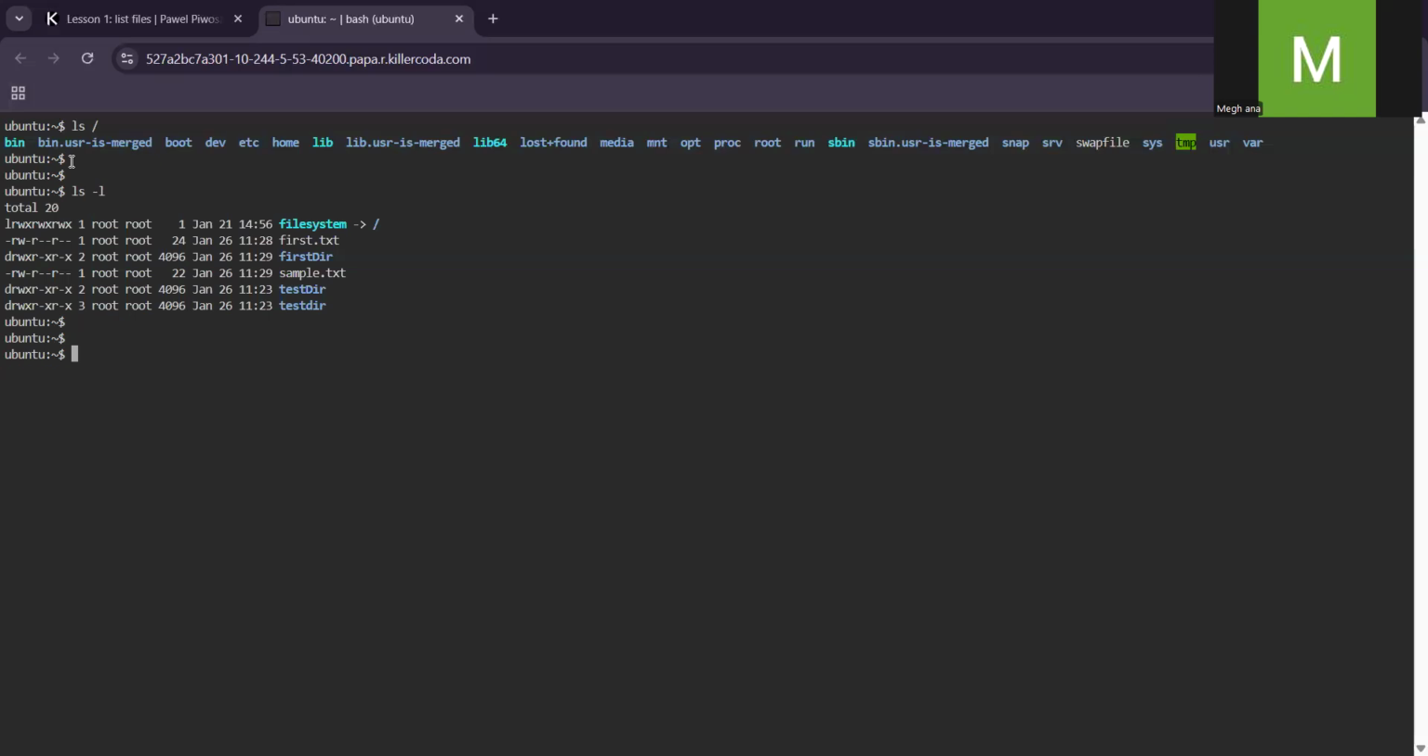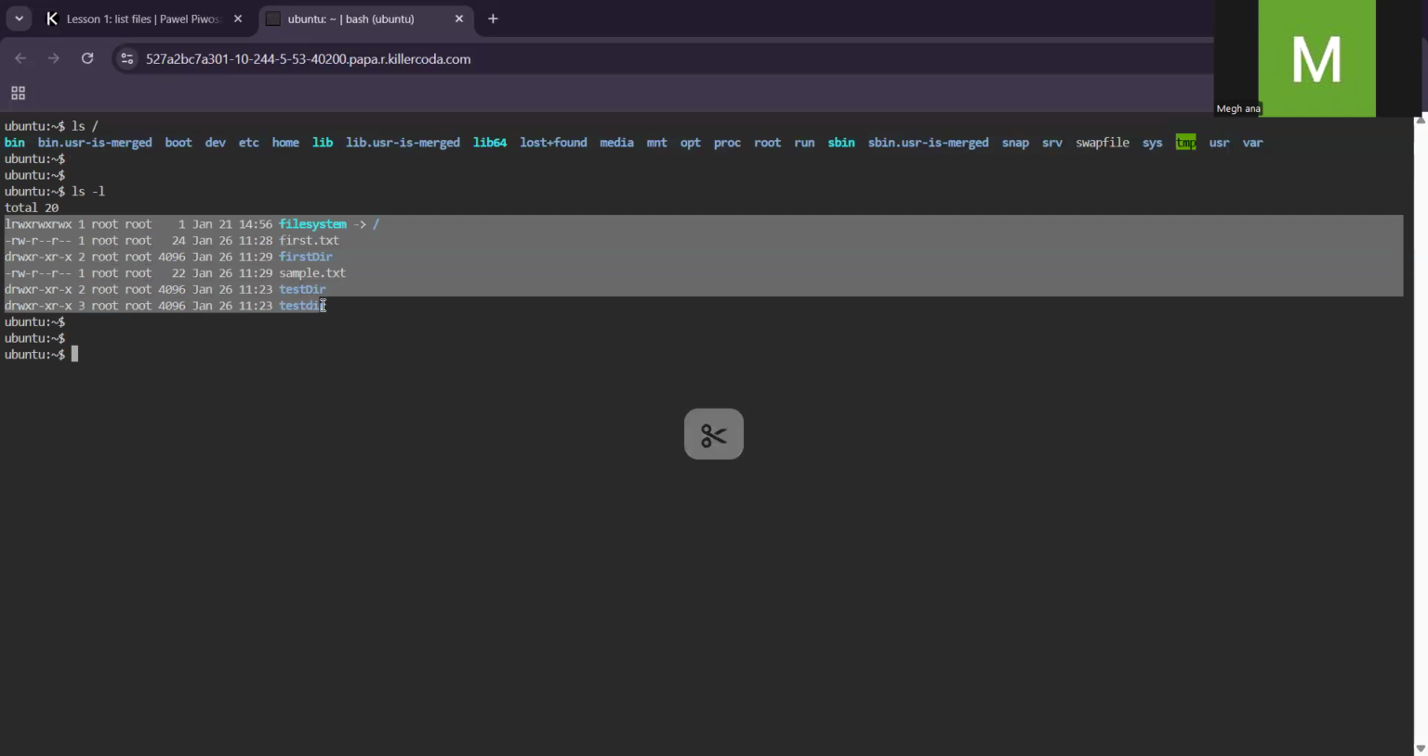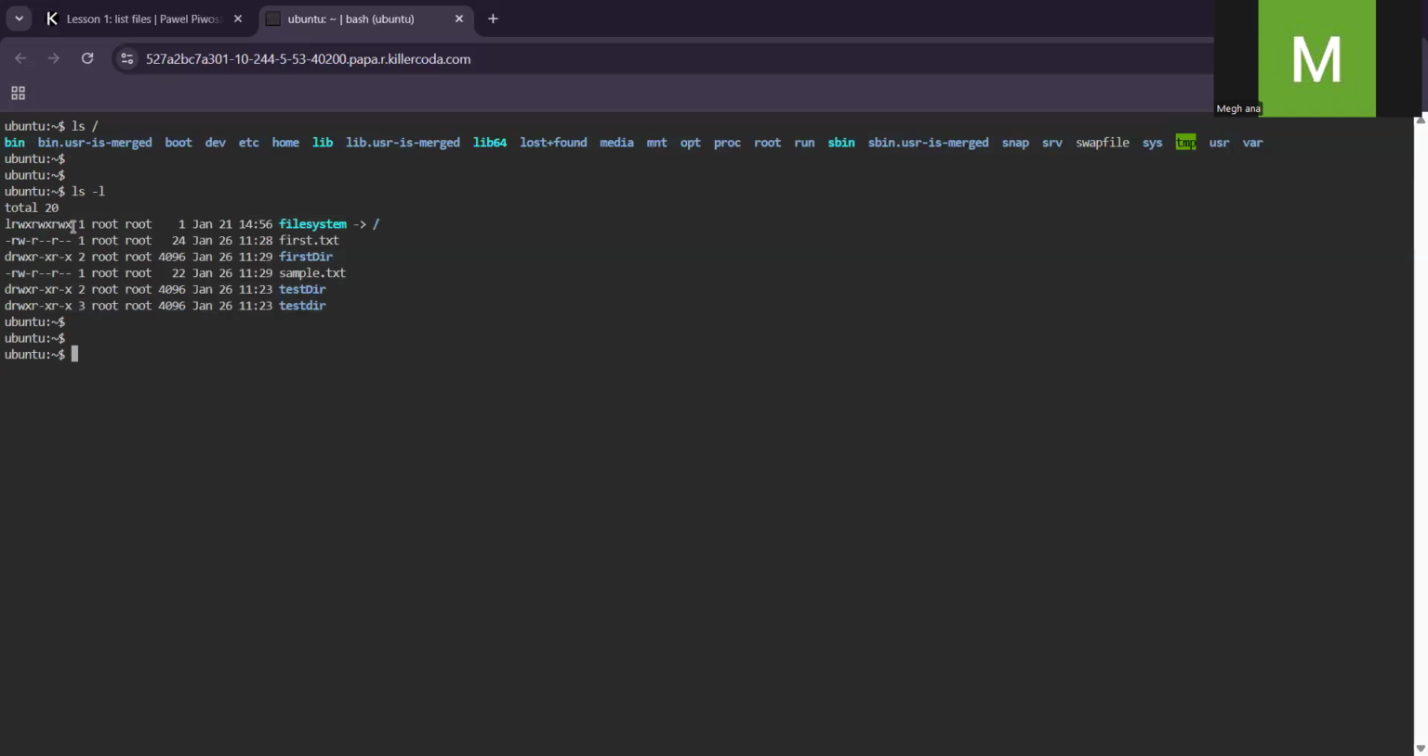So this is ls -l. What do these lines mean? It looks complicated, but it is not actually as complicated as it looks. For example, let's take first.txt, the text file that I just created. The first hyphen here represents a file. For example, first directory is a directory and it is represented as d, which says it's a directory. So if it's a hyphen, that means it's a file.